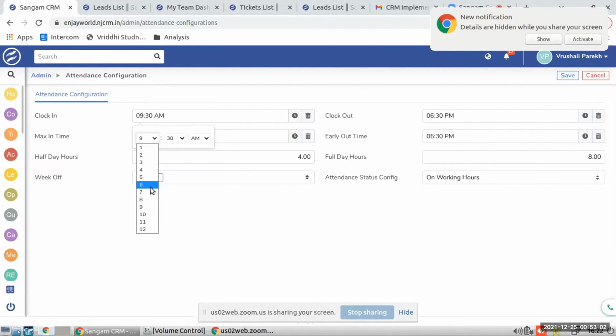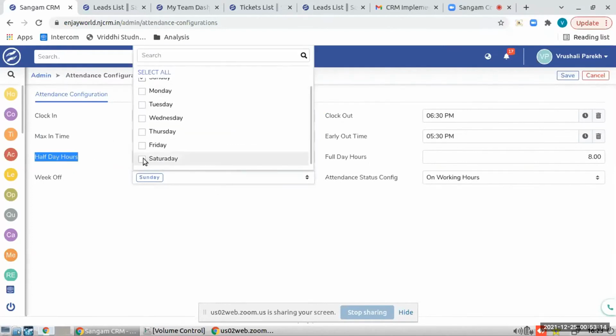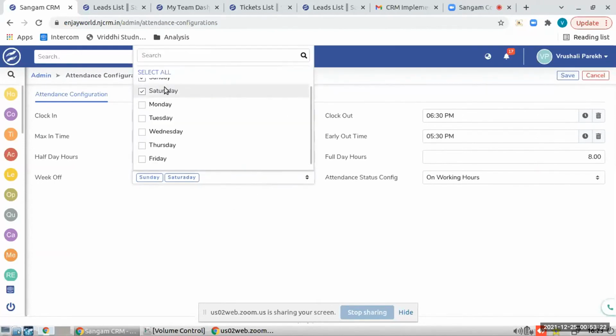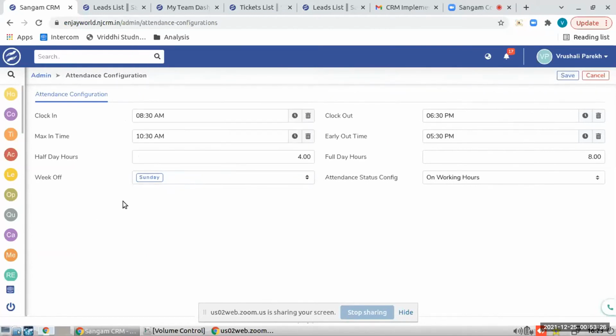And if you work full day hours, it will be 8 hours. And if you take a half day, it will be for 4 hours. Week off, we can select how many days is week off. Suppose Saturday and Sunday both are week off, then we can select accordingly. On the day that is a week off, we will not get a notification to clock in and clock out. Same for leave. On the day we have taken leave or on a holiday, the clock in clock out option will not appear. We will not get a notification.